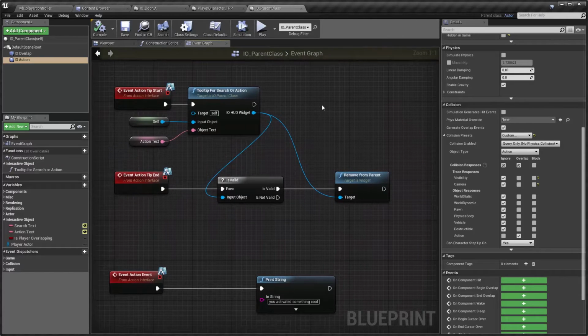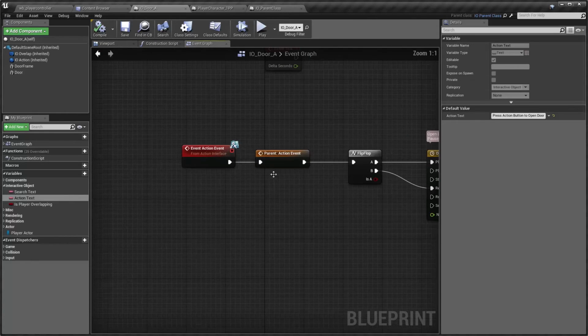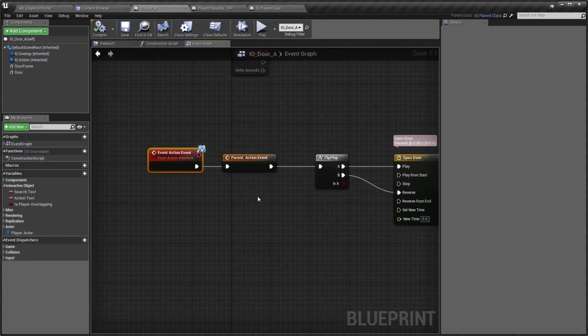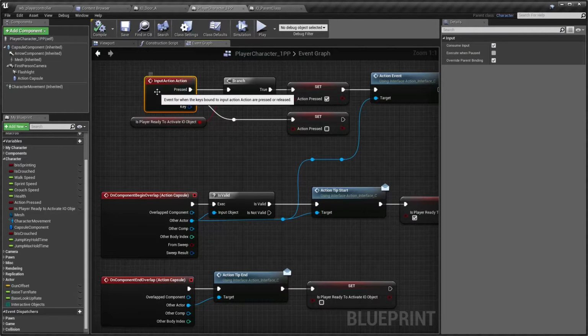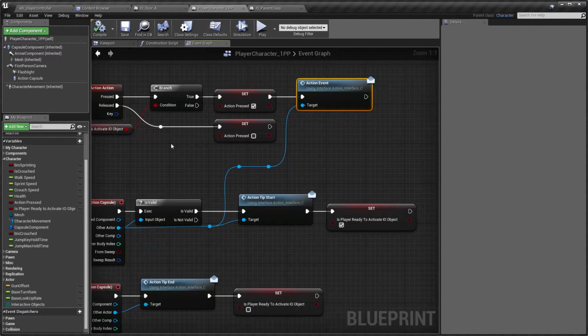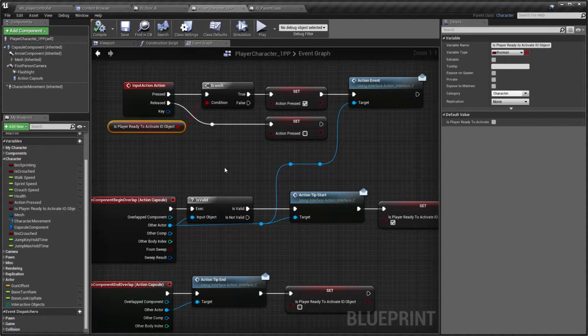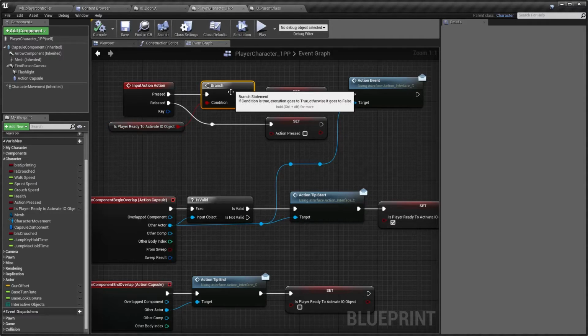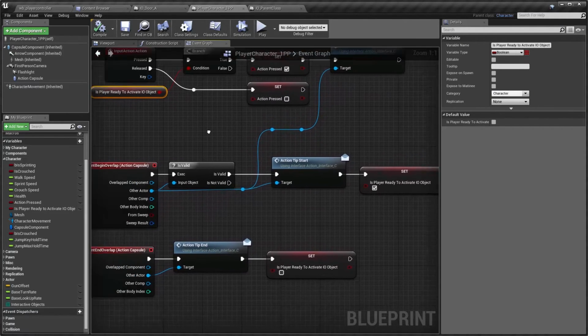That's how that works. If I go back to the door blueprint, go to the event graph, all I do is take this event action event, and if I go back to the player blueprint, this is not the action event, this one is. So when I hit the action by the spacebar, we check and make sure that the player is ready, or is player ready to activate IO object. Okay, it should be true. How do we know if this is true? Well, it's if the player is within range of it.